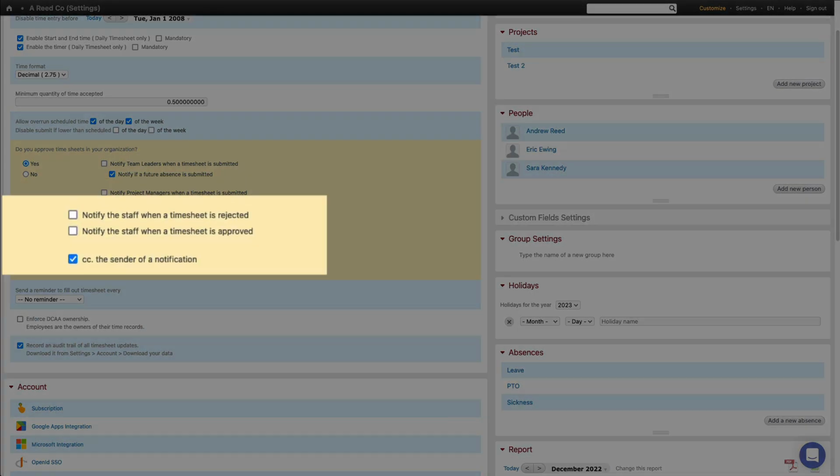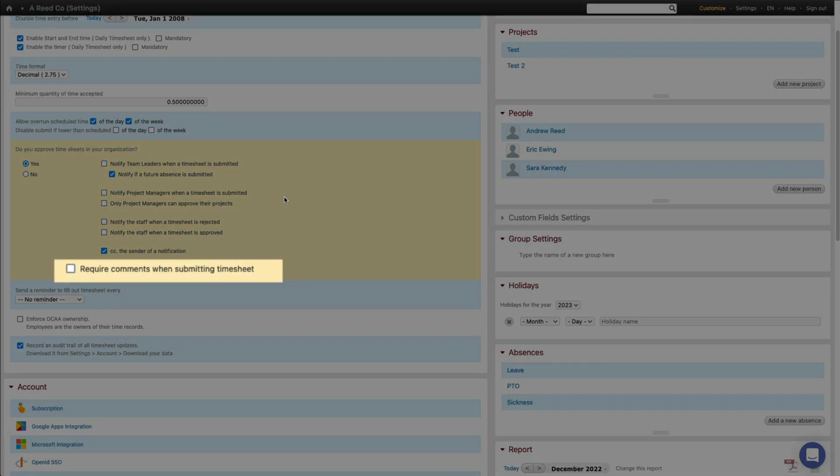Also, consider turning on staff notifications when timesheets are rejected or approved. You can always copy the sender of a notification. Finally, if you want more detail added to time entries, toggle on the Require comments when submitting timesheet setting.